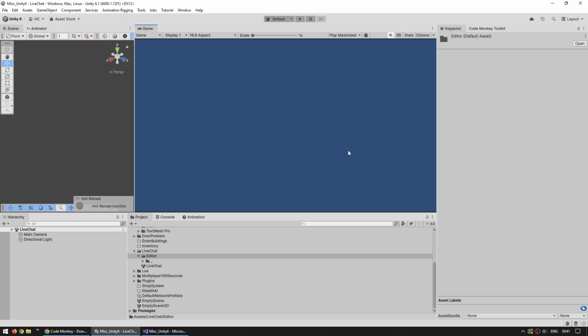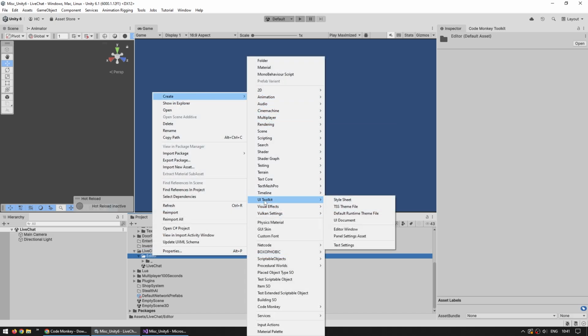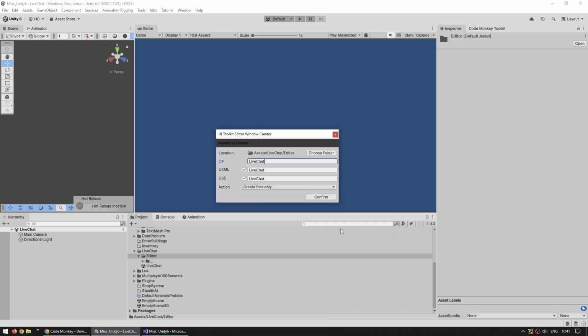So here let's build that, and since we're going to be making an editor window, let's make sure to build inside a folder called editor. Any editor things need to be inside a folder named editor, so inside here I'm going to right click, create, in this case go down into UI Toolkit, and let's create an entire editor window. So let's create this, called the live chat window, and this will automatically create all the files. And there it is, we've got the three files.